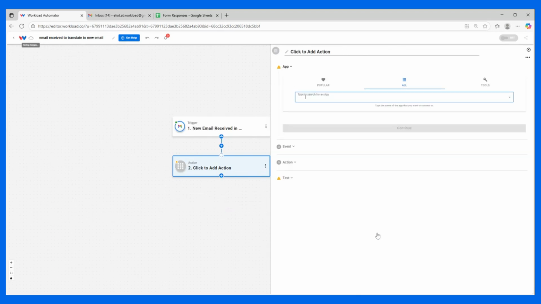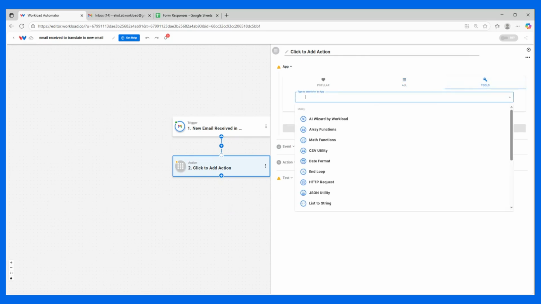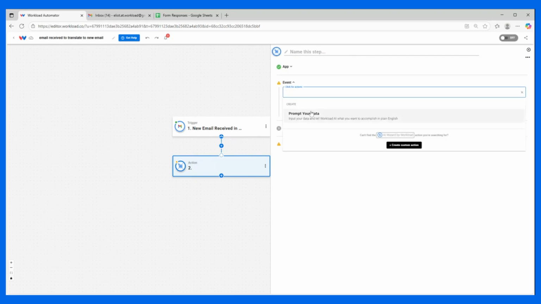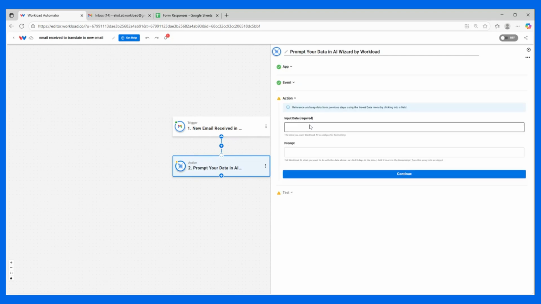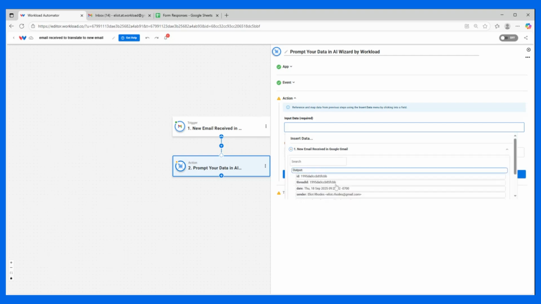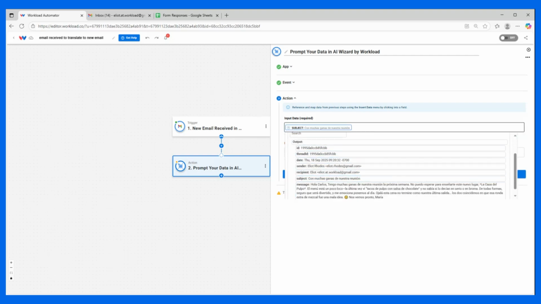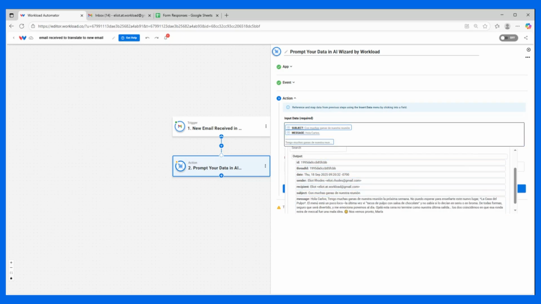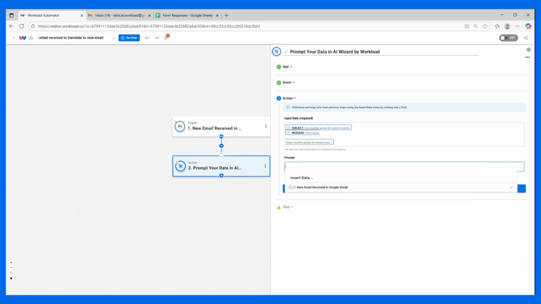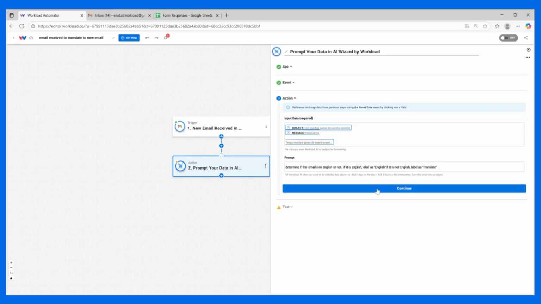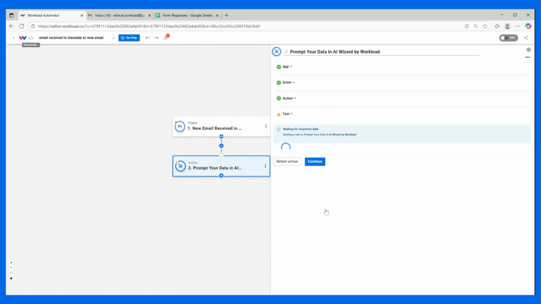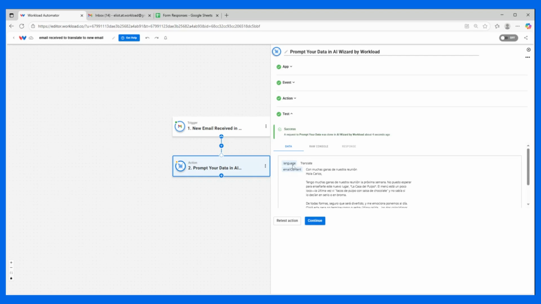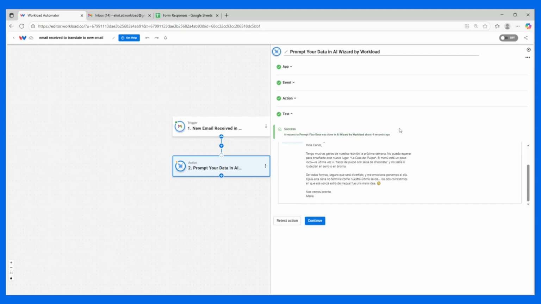So I'm going to click continue here. For the first step after the trigger, we're going to use our tool, the AI Wizard by Workload. We're going to prompt your data. The input data is going to be the subject and the message. And our prompt is: determine if this email is in English or not. If it is in English, label as English. If it is not in English, label as translate. So we'll test this action. And the language is translate because it is not in English.